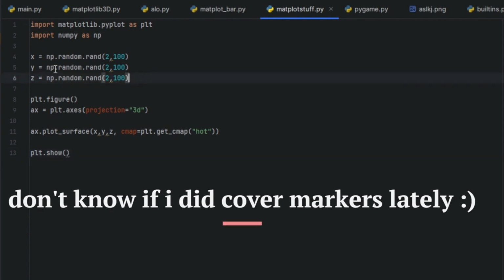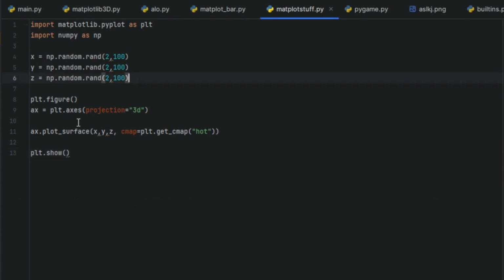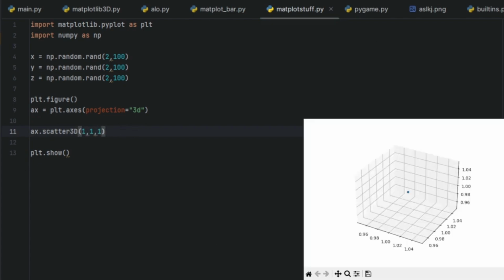So let's keep those variables. I use kind of the same code as last time, but we are not doing plot_surface. We are still using plt.figure and ax = plt.axes, but now we are using ax.scatter3D, using 3 variables as an input. And let's just run it.